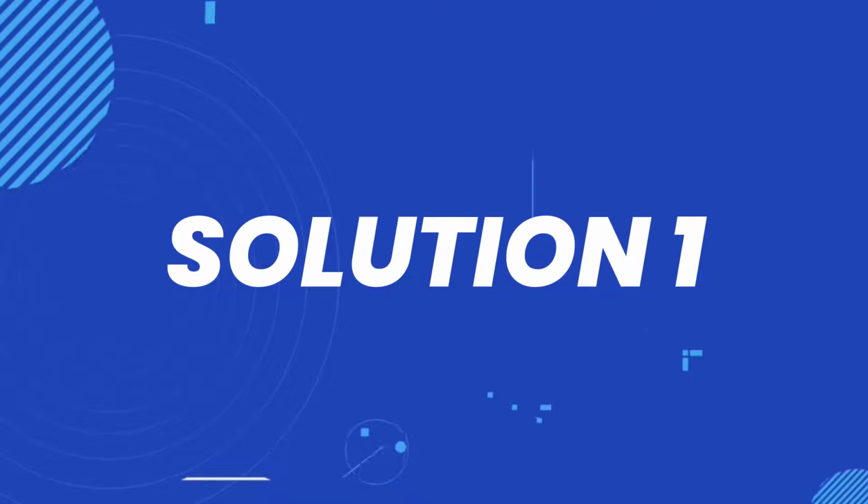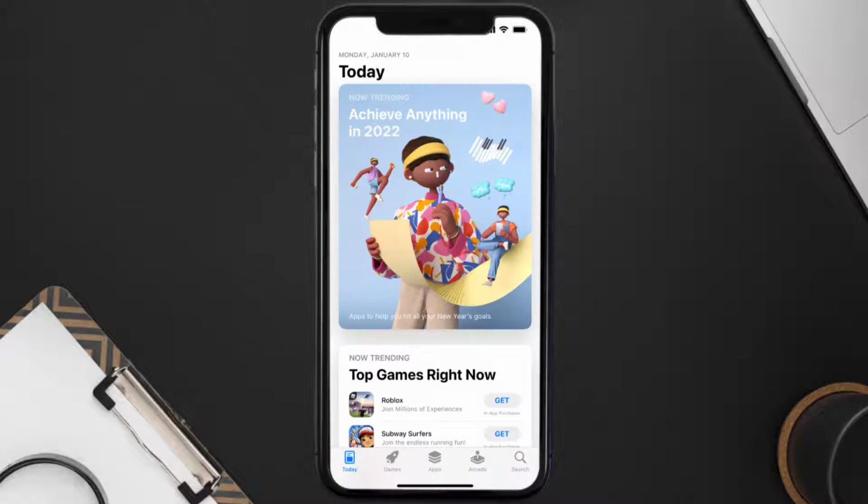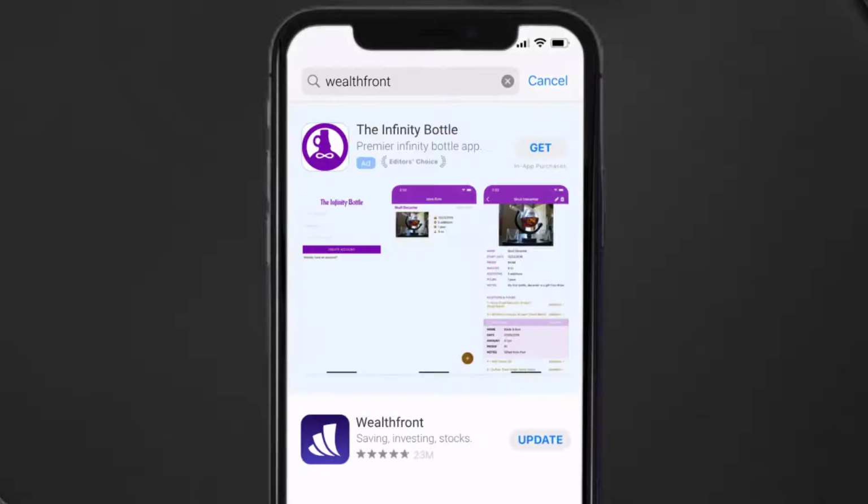So first of all, you need to make sure you're running the latest version of the app. Open up App Store on your device, and then tap on this search icon in the bottom right corner. Then search for the Wealthfront app, and if you see this update button right next to the app name, simply tap on it to make sure you're running the latest version of the app.